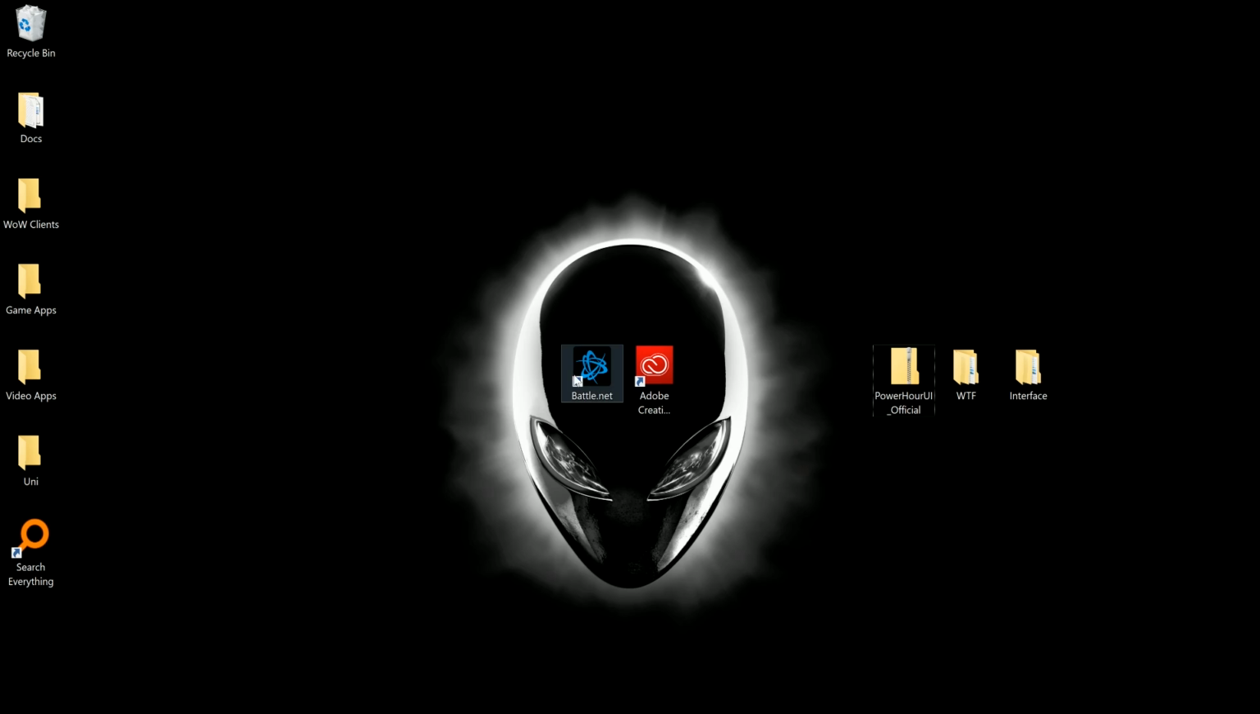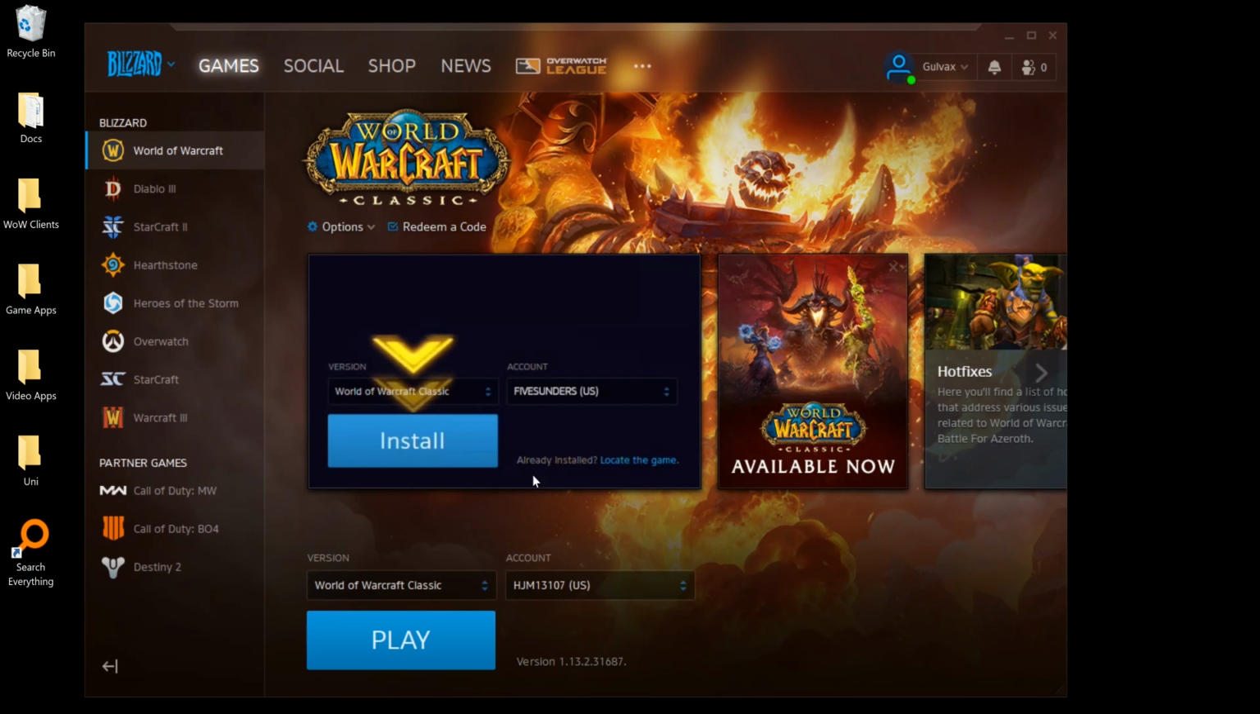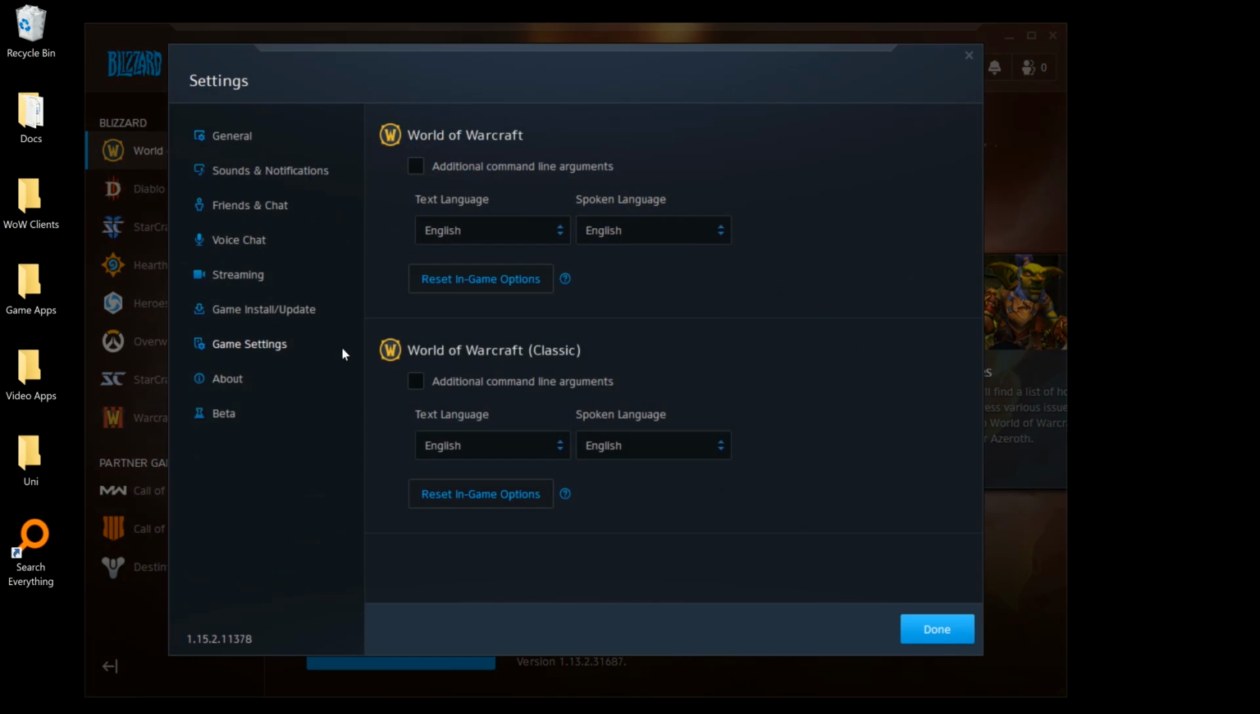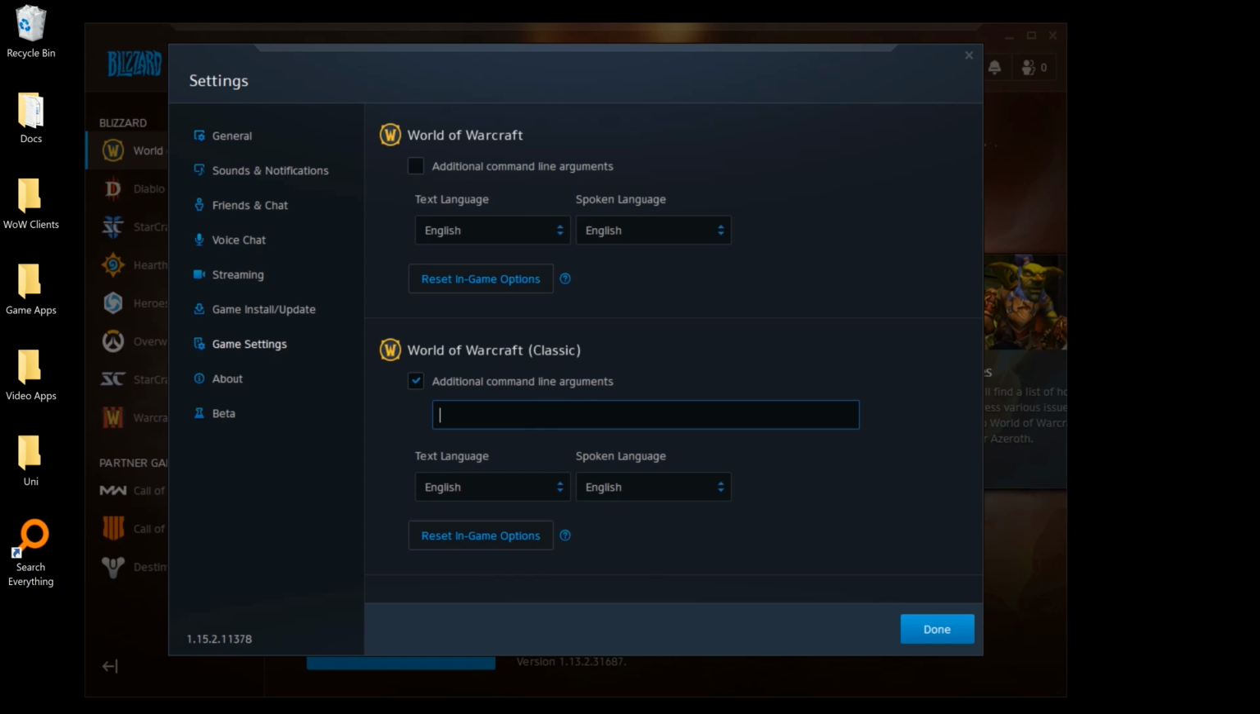To change your resolution in the easiest way without any errors, go to the battle.net client, open that up, and then over here you're going to see an options drop-down menu. You click on that and then select game settings. From there, under World of Warcraft Classic, you want to check the box next to additional command line arguments. In that text box that pops up, you can type in whichever resolution you prefer.